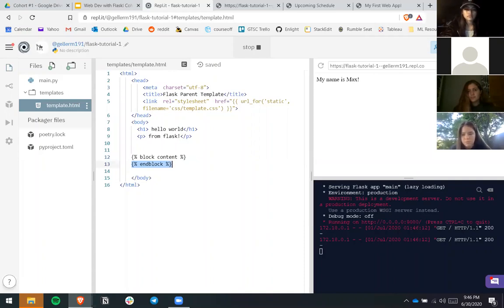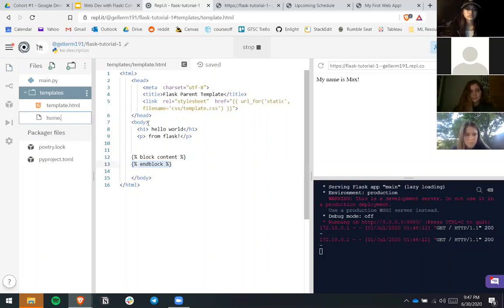So now let's create a new page. We're going to create another file in our templates folder, and let's call this one home.html.